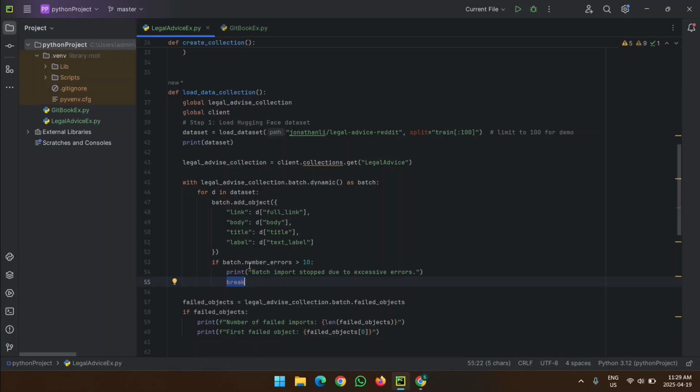So this is how incorporating batch.dynamic in your data insertion workflow with Weaviate offers a robust and efficient method for handling large data sets. We saw that it automates batch size management, optimizes performance, and provides error monitoring capabilities, making it a valuable tool for scalable data operations.